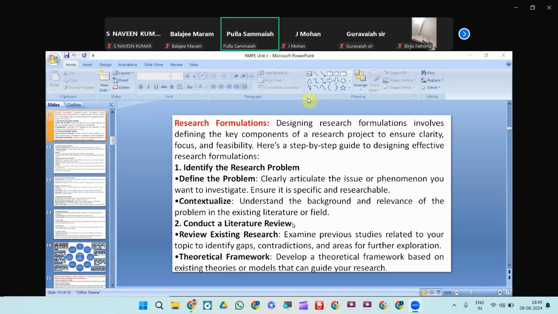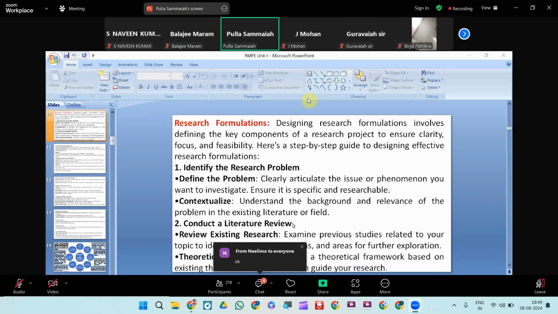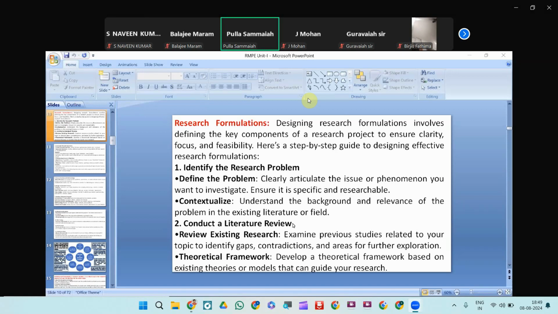Then contextualize: understand the background and relevance of the problem in the existing literature of the field. To identify the research problem, first of all, you must understand the background and relevance of the problem. You can confirm that through the existing literature, or you can directly visit the field. Through your observation in the field, or from the literature you read, you identify the research gaps. That could help to identify your research problem.